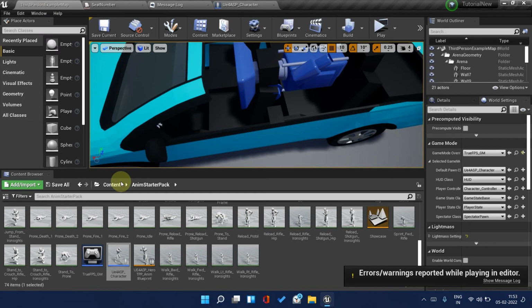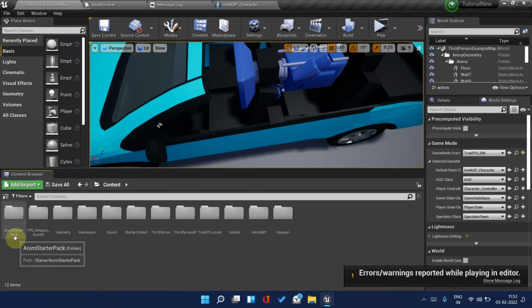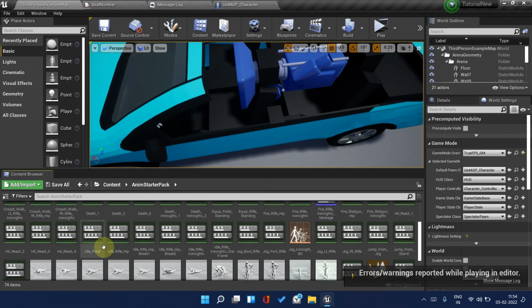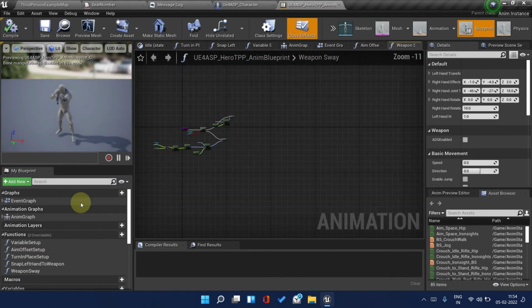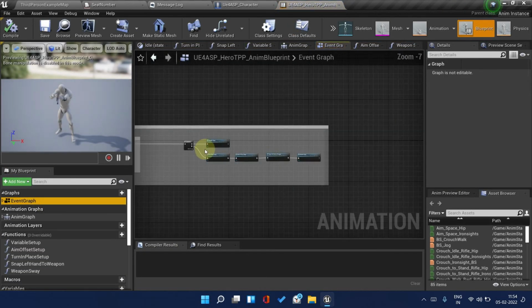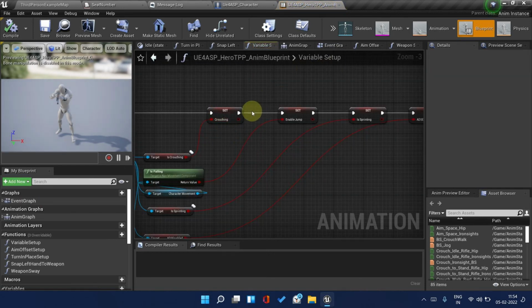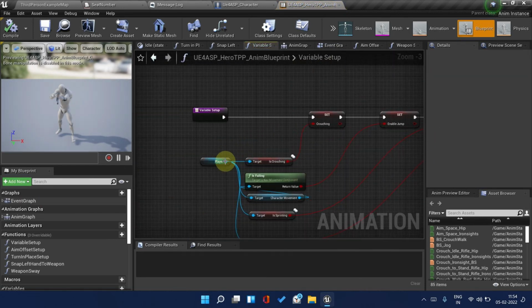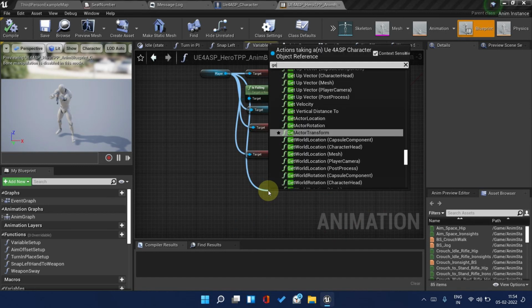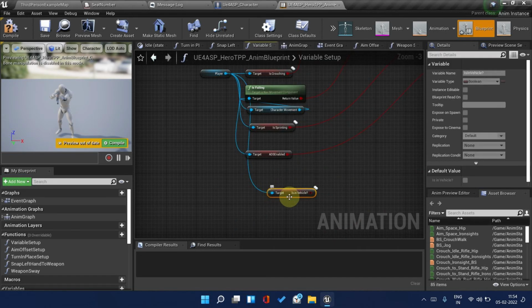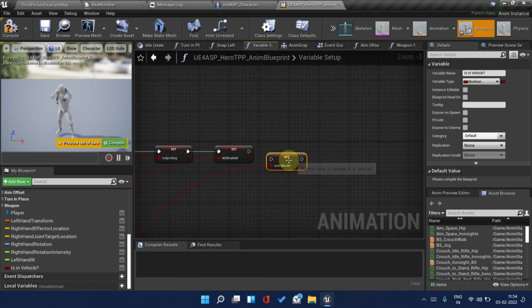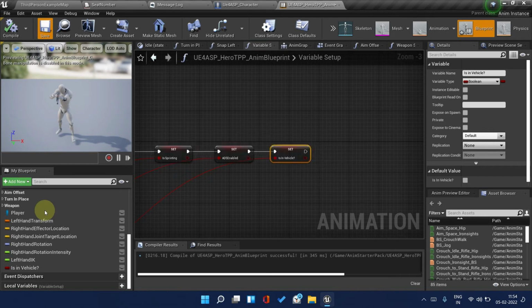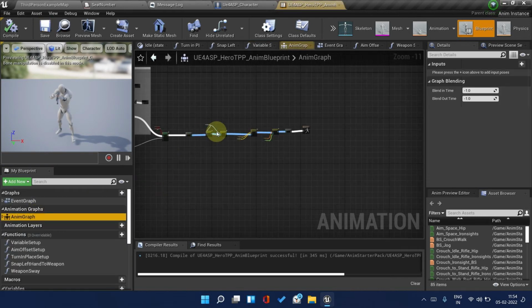What you need to do is get back to your anime starter pack and get this anime blueprint. Go to event graph, vehicle variable setup, and get is in vehicle. If it is, promote it to a variable. Compile and save. Then get back to anime graph.